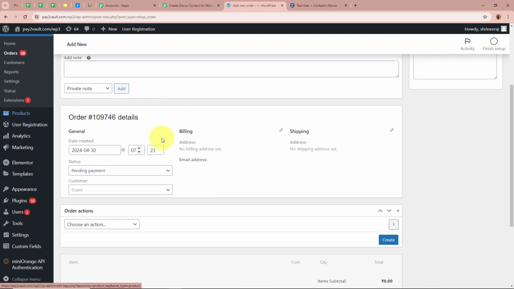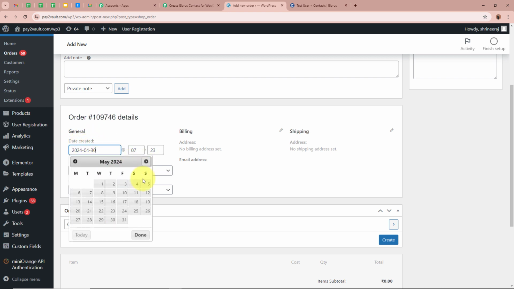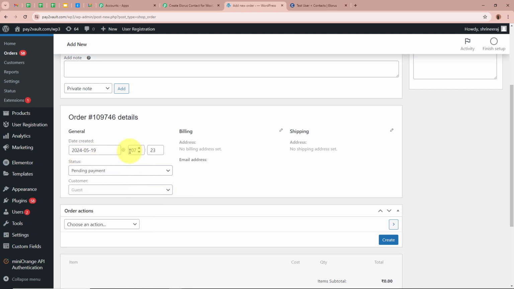Next, it is asking for the order details, and for the order details, firstly it is asking for the order that has to be placed on. For the date, I'm going to select a random date from here. After selecting a random date, I'm going to give a random time right over here. For the status over here, I'm going to leave it as pending payment. Next, for the billing details and the shipping details, we're going to add the details.